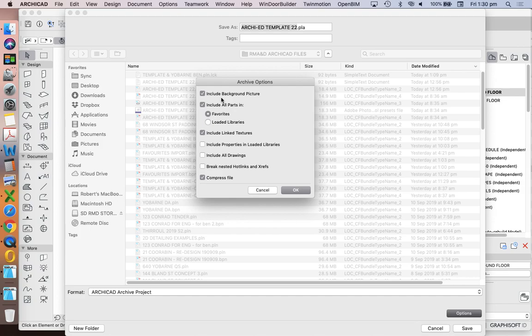So it's going to make the file size much larger. Do I want to include all background pictures? Do I want to include all parts of the favorites or the loaded libraries? Do I want to include, so what does this mean? Loaded libraries means things that I have used. Favorites, of course, is things that I've saved as favorites. Do I want to include linked textures? Do I want to include properties in loaded libraries? Do I want to include all drawings? Do I want to break nested hotlinks and xrefs?